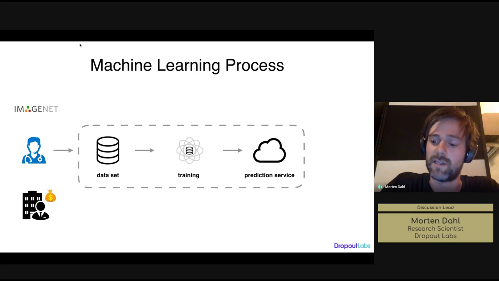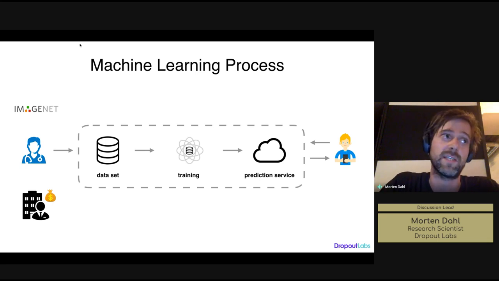Likewise, on the other side, there's how they're going to use this prediction service afterwards. This would often involve some kind of customer who says, I generate a new input, I send it to you, you run it through your model, and you send back the result to me.